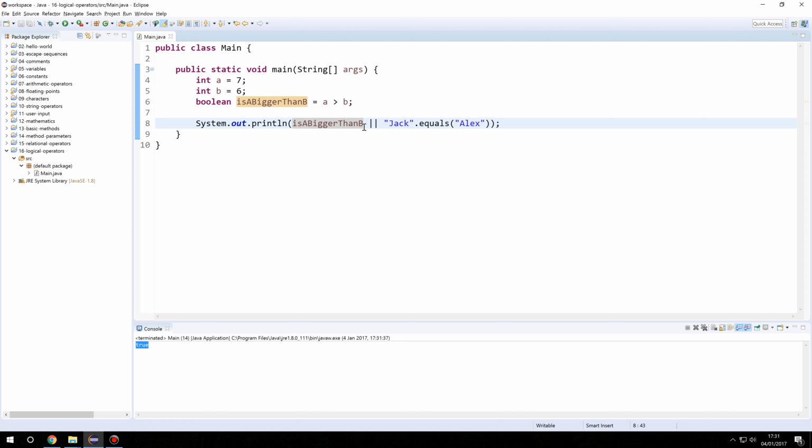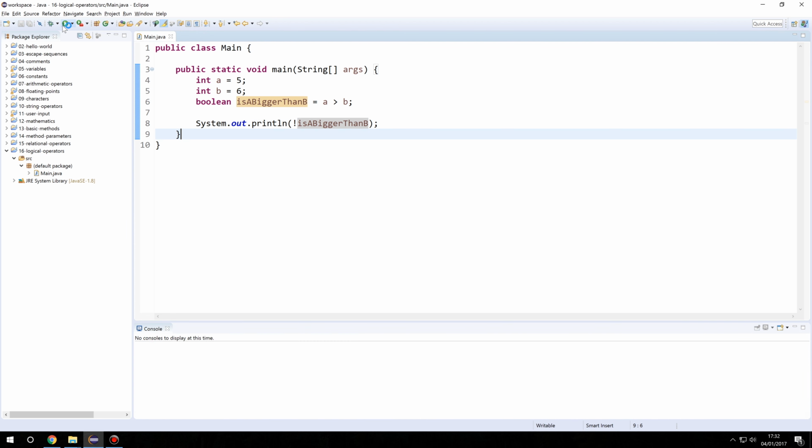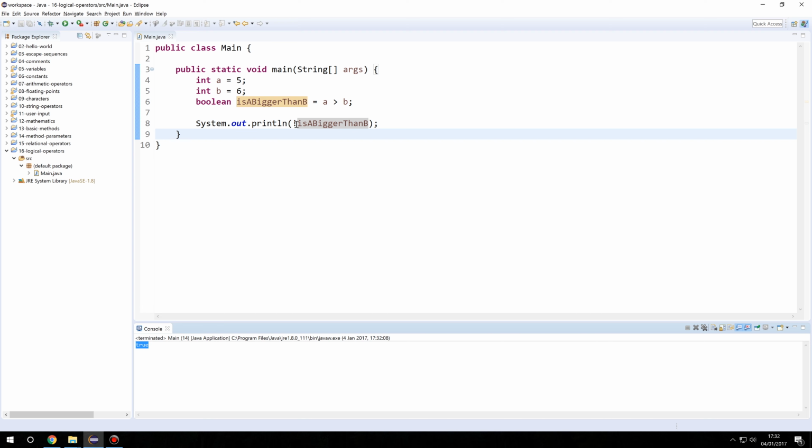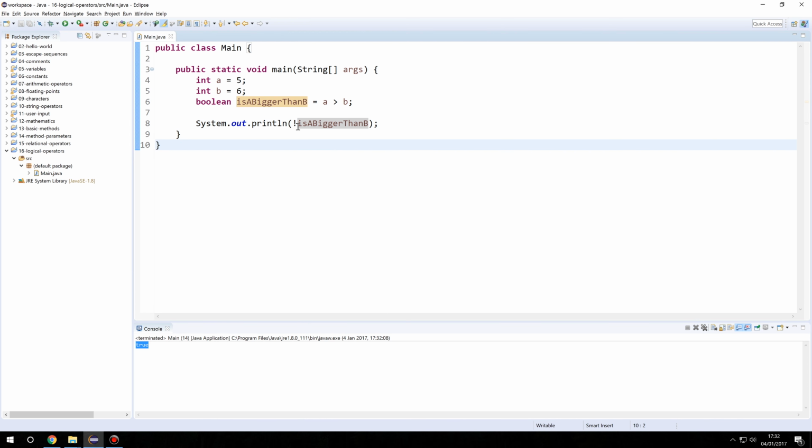And the final one is not, so I can just get rid of this completely and go back to the original value of 5 for A, print this out, and of course we get false. However, if I stick an exclamation point right before that, then it turns out as true. What this exclamation point means is not, and that essentially inverts whatever that is.